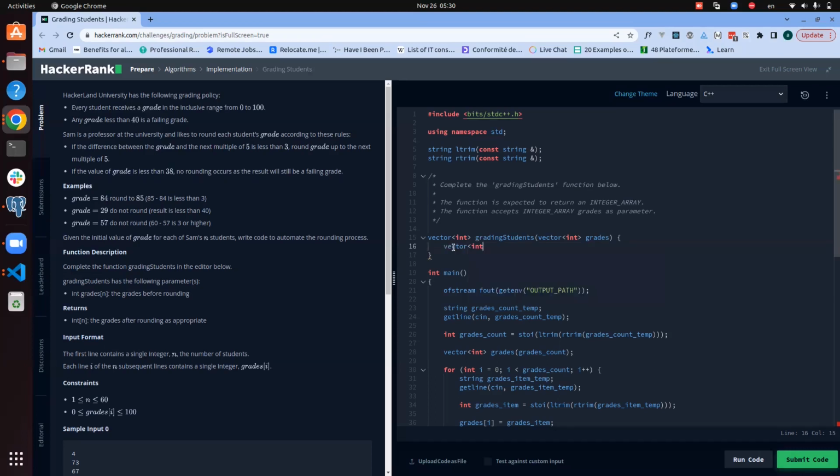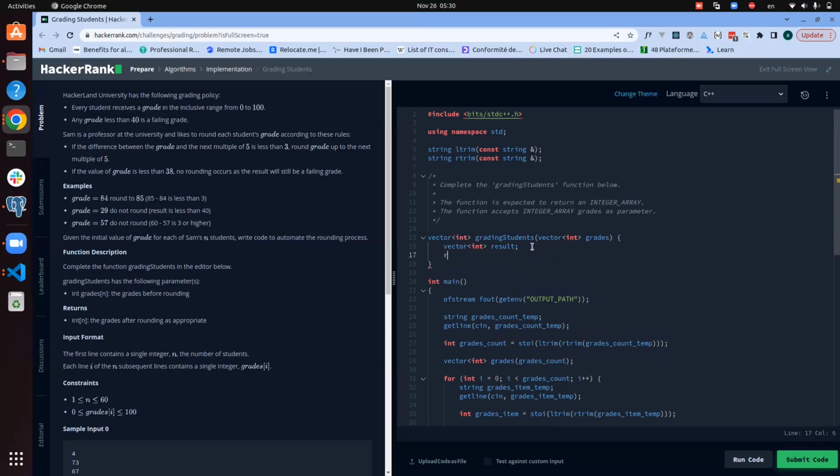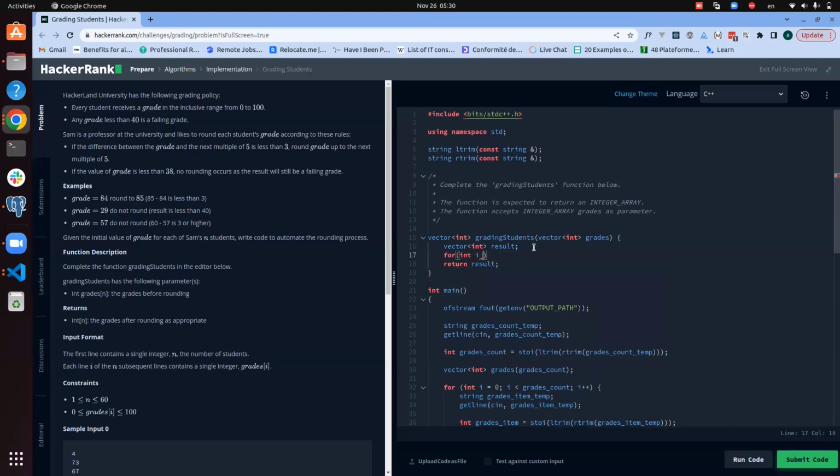We need to create a vector of int. That will be our result because we are returning a vector of int. So we just return our result here. And this is where we should perform our logic.